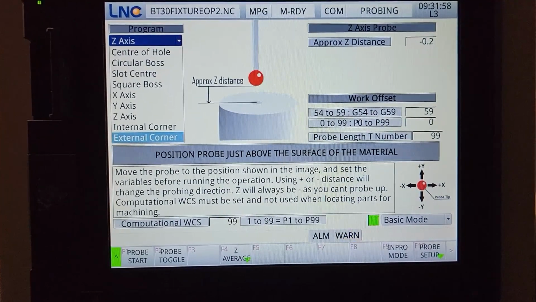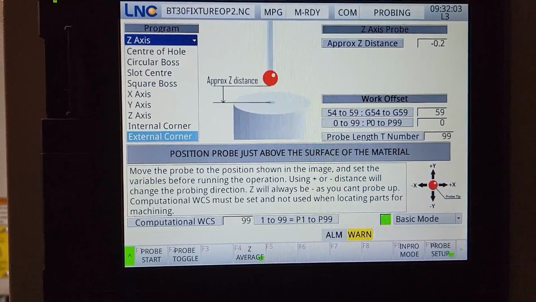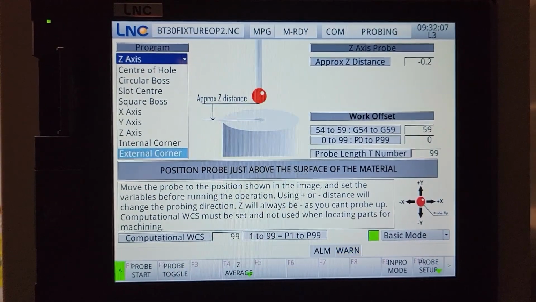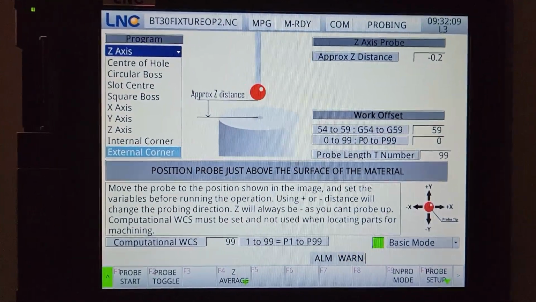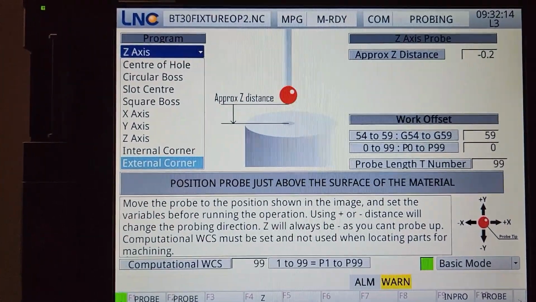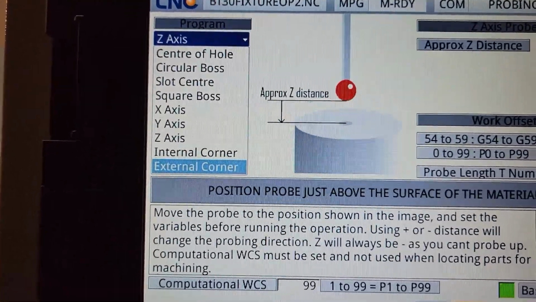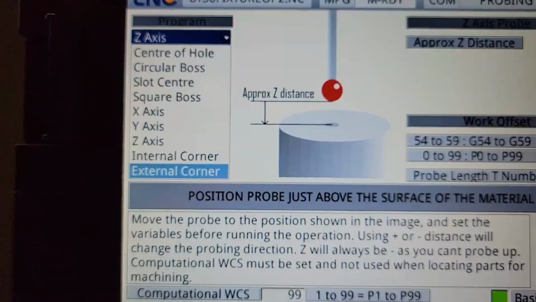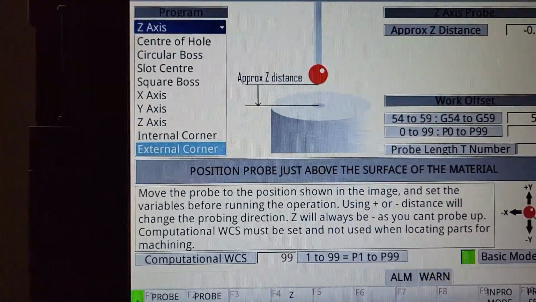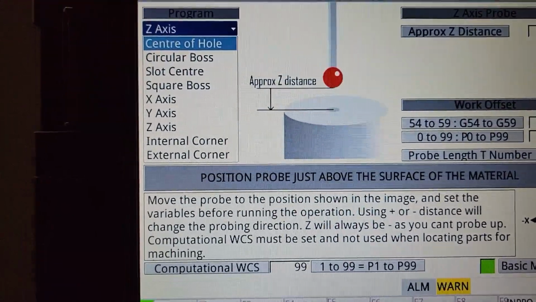So can you use a nice graphical interface to do probing routines with the Syil X7 on the LNC 6800 controller? The answer is yes. You just have to purchase a third-party screen set. And so again, here I'm just going to simply scroll through the options we have here. What we have shown here now is just probing off of Z. However, let me scroll to some of the other options here.